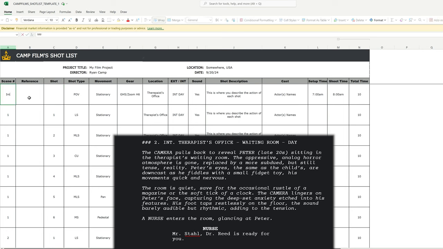Okay, and this is actually scene two, and this is going to be shot one. So first we fill out the scene two, shot one. Let's put White Owl. And reading the script again, we say the camera pulls back to reveal Peter, late 20s, sitting in the therapist's waiting room.